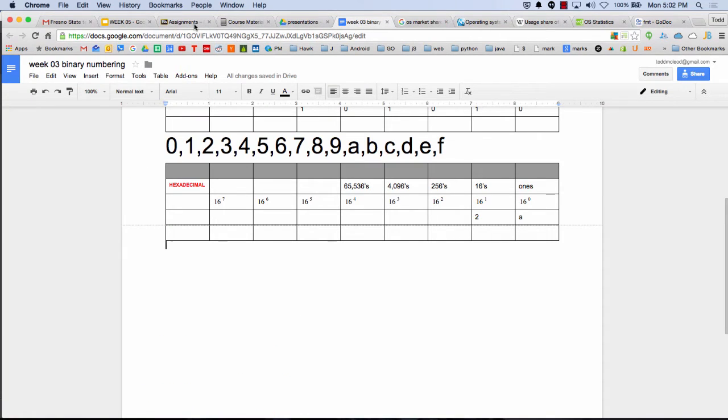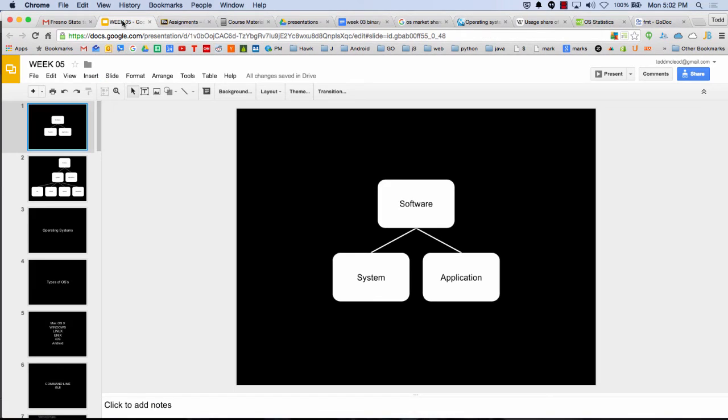All right, so this week we're talking about operating systems. Anybody have any thoughts or questions about what we've already covered? So I'm just going to blow through operating systems here.